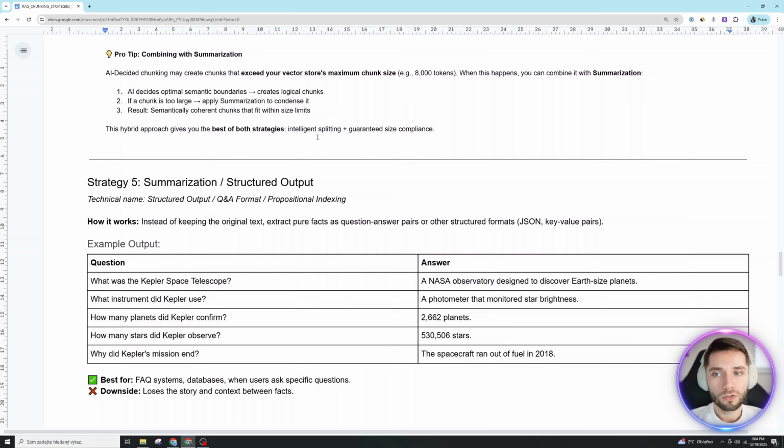So let's look into this summarization strategy, and it can bleed a little bit into structured output as well. The technical name of the strategy is structured output or Q&A format, or, as you can read in multiple studies, it's called propositional indexing. How it works: instead of keeping the original text, you extract only the pure facts as Q&A pairs or other structured formats like JSON or any other key-value pairs, right? So, example output: what would happen if we were to use summarization on this example text? We could convert it into Q&A pairs like this.